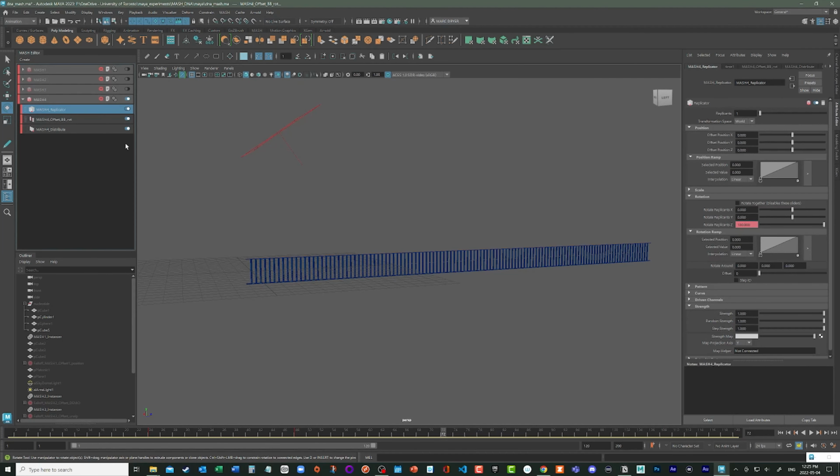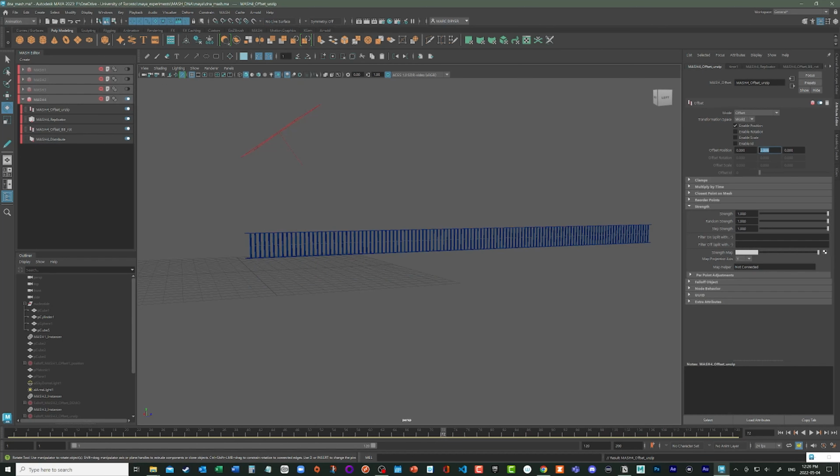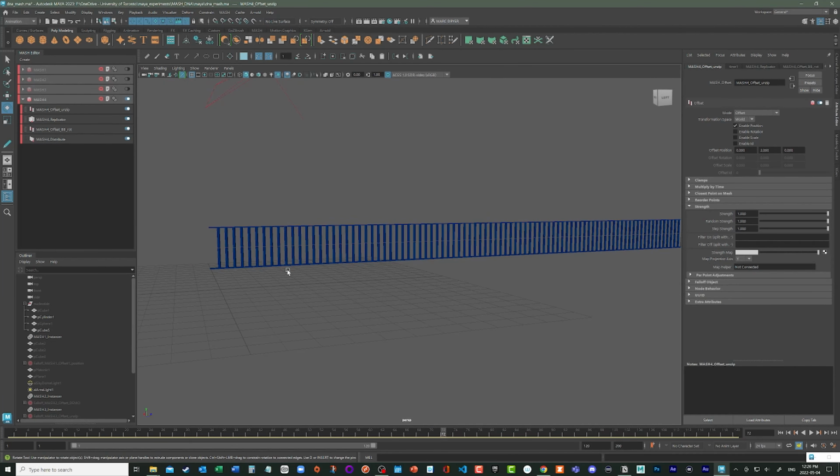Now we want it to open up. So we're going to add an offset node here. So we'll add another offset, and we'll call this Unzip. And here we don't want to offset rotation or scale, but just position. And we want it to move, let's say, open up 2 units. Now you see what happens here is it actually moves the entire MASH network up 2 units.